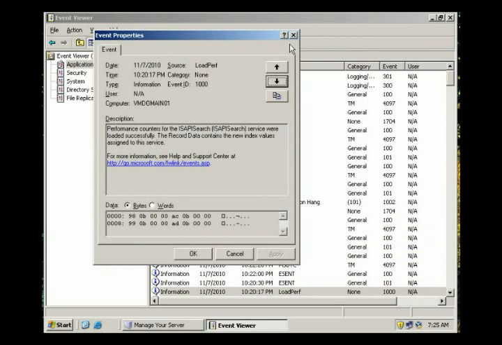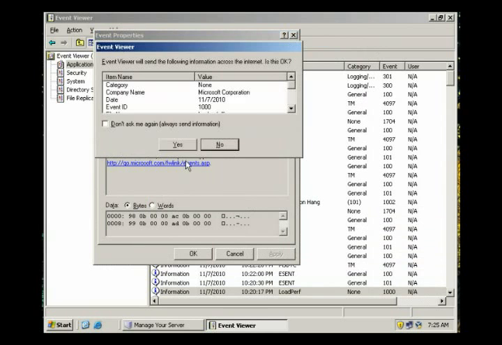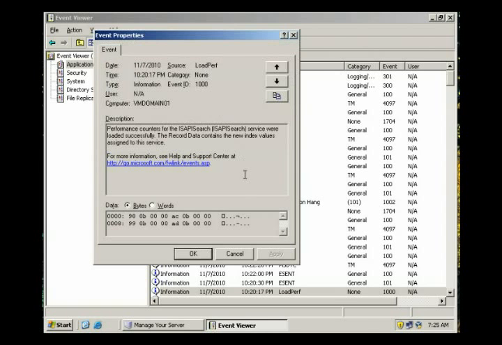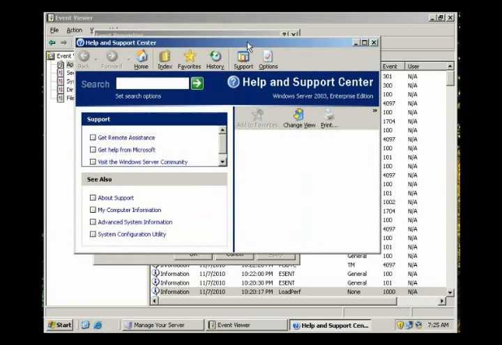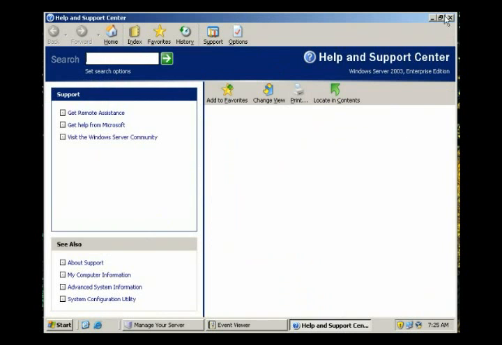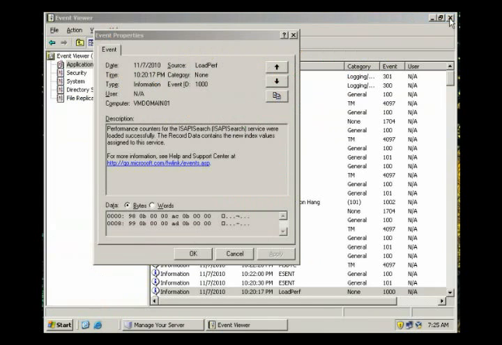Hitting this link here will give us a prompt, and if we say yes, it brings up the Help Center, and we can use this to then query it about certain processes and certain events.